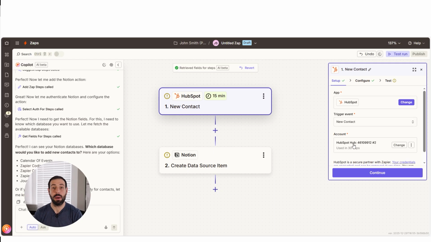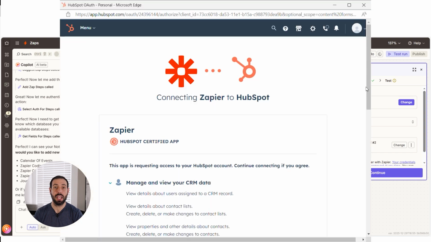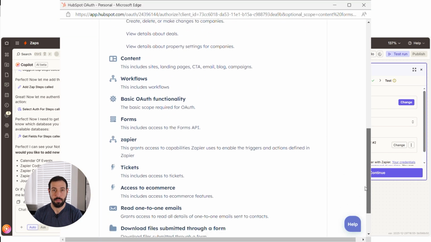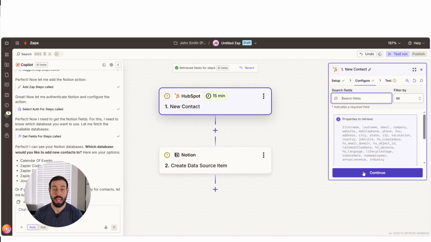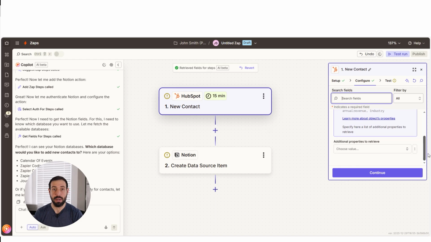The first time we set up HubSpot, we'll need to connect it with Zapier. If it's your first time logging in, a link will pop up for you to log into your HubSpot account. And don't worry, Zapier will only perform the actions you tell it to in a given Zap. We'll then need to fill out our trigger app's data. Select any additional properties you'd like to use for your Zap and then click Continue.